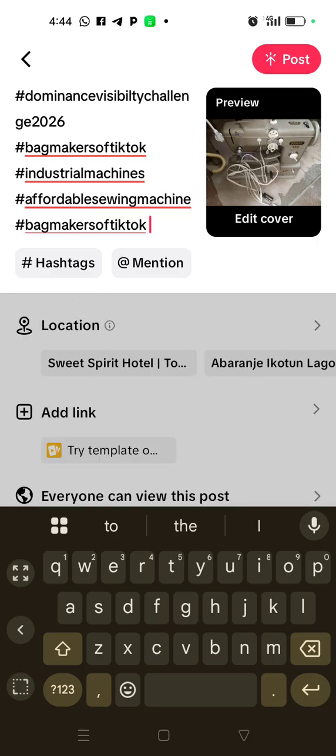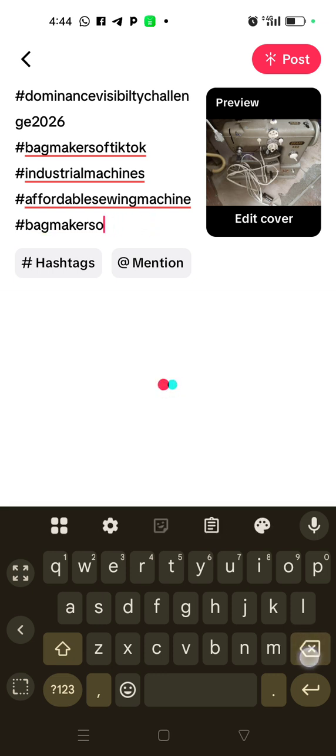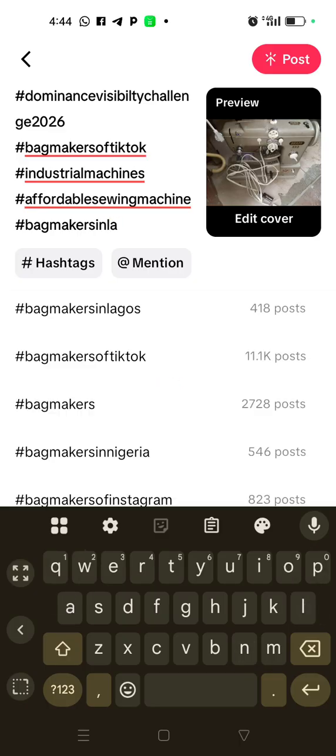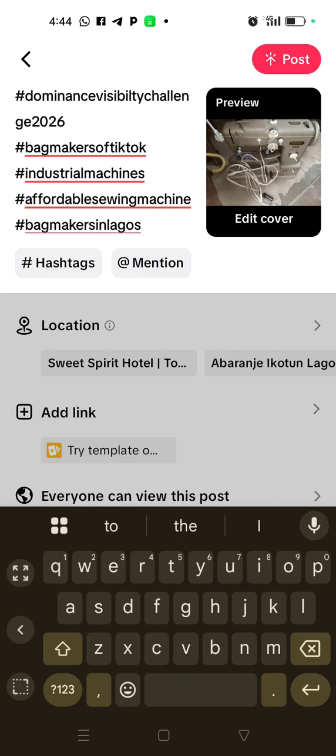See, bag makers of TikTok have been used by more people. You can say bag makers of TikTok is coming twice. So I can say bag makers in Lagos. When somebody uses a similar hashtag, TikTok will suggest it, or when somebody is looking for a bag maker in Lagos, my post will pop up.